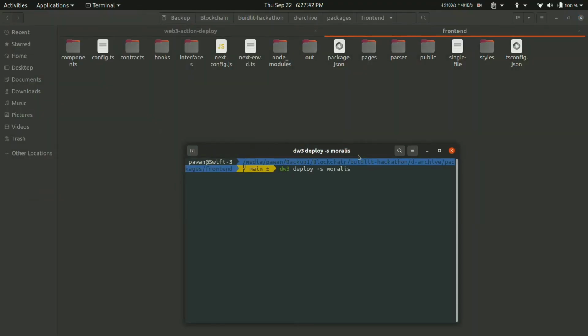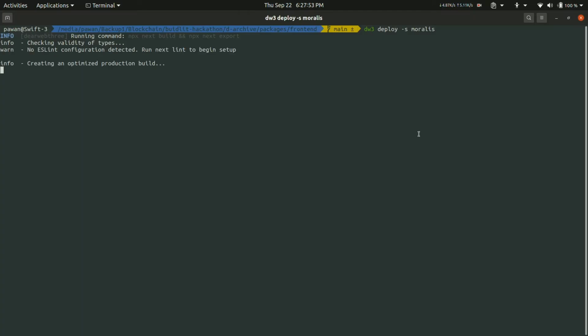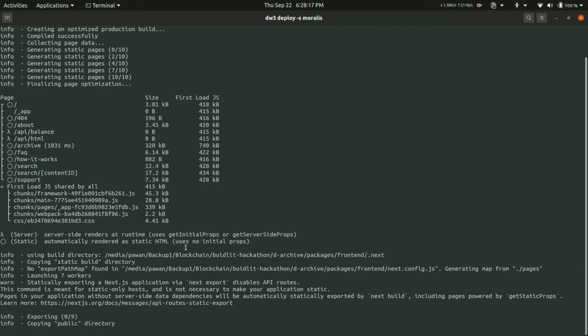Now let's deploy a next.js application to Moralis using the command dw3 deploy s Moralis. After deploying we can check the deployed app with the URL output from the CLI.